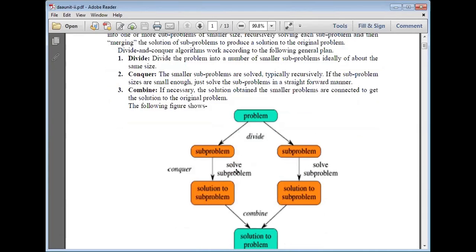In our figure, you please see, we have a problem. We are dividing it into a number of subproblems. So divide the entire problem into a number of subproblems. Now we have solved each individual problem.